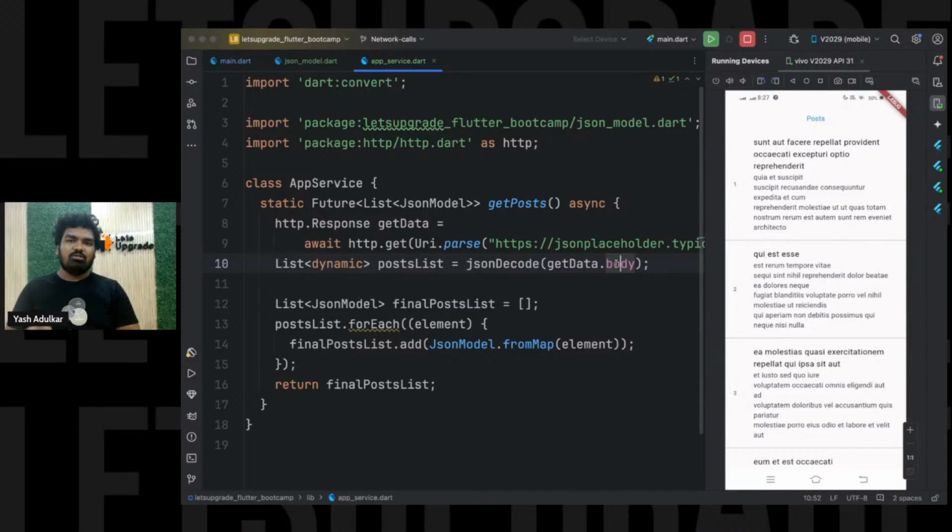We had already checked the data in our JSON placeholder. It is of type list. So how do we convert it from a string to a list? That's where our JSON decode helps us out. What does JSON decode do? Whatever string value you have, JSON decode converts it into maps, list of maps, and all these values.